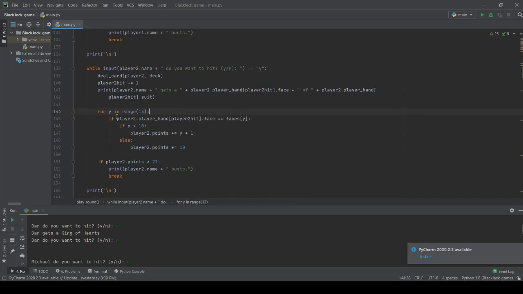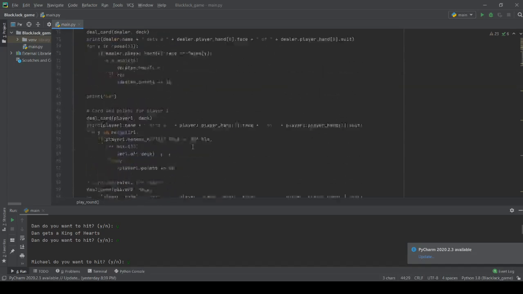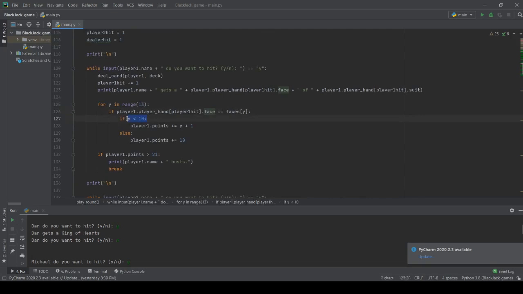If the player was dealt like a 3 of spades, then 3 of spades would be position 2 in the array. But we need to award 3 points. So if y is position 2, 2 is less than 10, we go in here. We don't want to award 2 points, we want to award 3 points. So 3 of spades, it's position 2, we add 1 to the position. So 2 gets incremented to 3, and then you add 3 points to the player points. So that's how you add points for cards that aren't jack, queen, king, and then this else statement is for the ones that are.